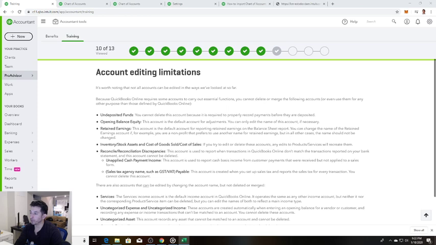Undeposited funds. You cannot delete this account because it's required to properly record payments before they are deposited. Opening balance equity. This account is the default account for adjustments. You can only edit the name of this account if necessary. Retained earnings. This account is the default account for reporting retained earnings on the balance sheet report. You can change the name of the retained earnings account if, for example, you are a nonprofit that prefers to use another name for retained earnings, but in other cases, the name should not be changed.